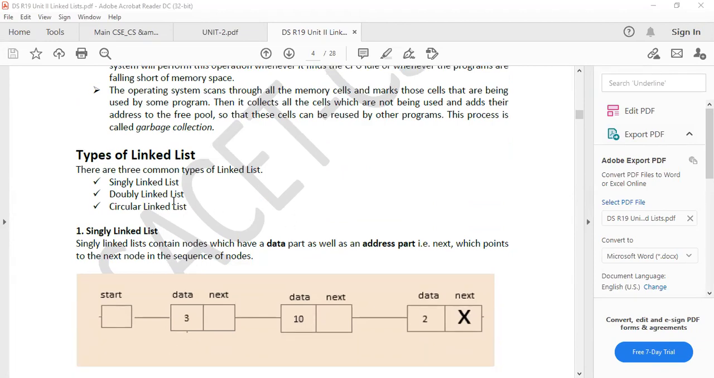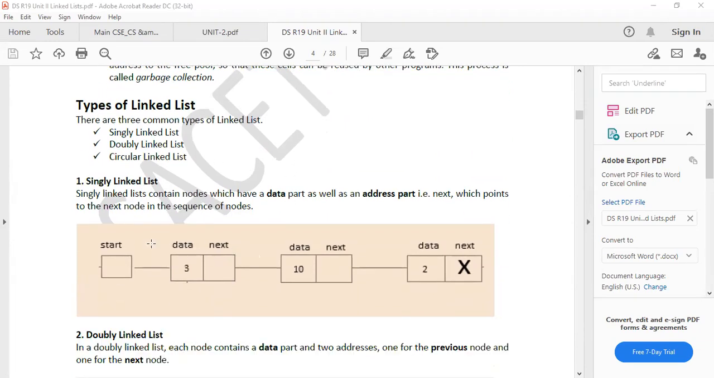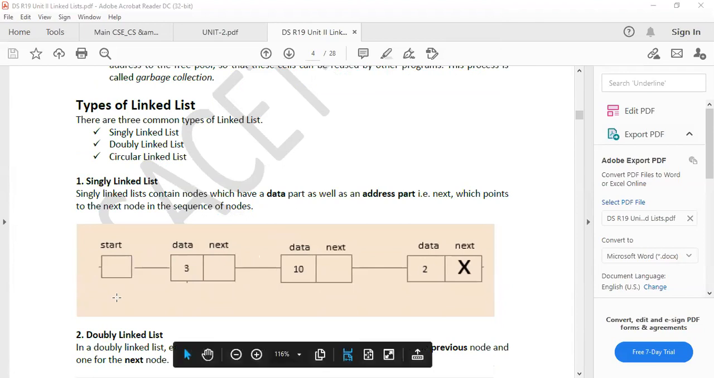Okay. So a single linked list looks like this. It consists of a starting address for every linked list. It consists of a starting node, that is the head node. So here it is data, next. Data, next.